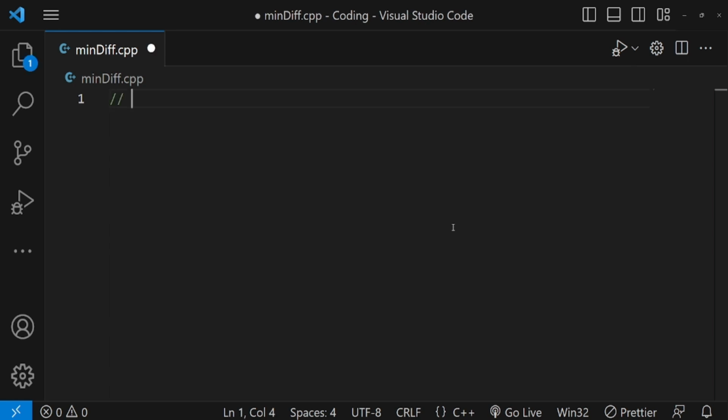So the minimum difference between two numbers in an unsorted list.